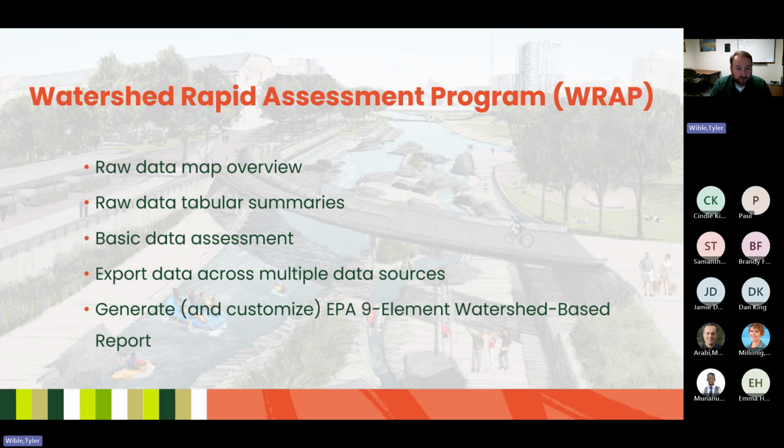We're in the middle of a version 2 of this that's going to go out by the end of the year that's going to have a whole bunch more assessment in there and a whole bunch more data sets. And then, of course, it does generate that EPA 9-element watershed-based report. That report being a Word doc that you can download and modify to your heart's content, right? There's guidance in there that's been put together by the Water Quality Control Division through our collaboration to help you fill in what you need to put into each section, which standardizes their reporting and gives them a better job accepting those kinds of reports. But there's all sorts of resources in there.